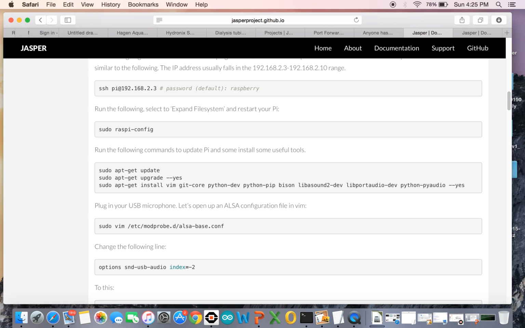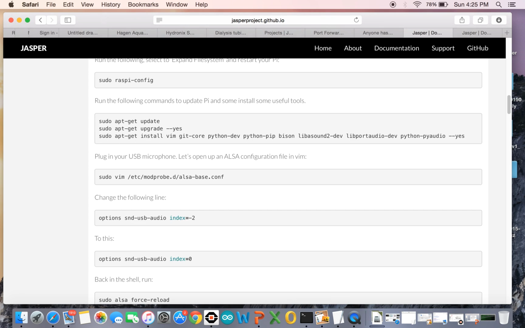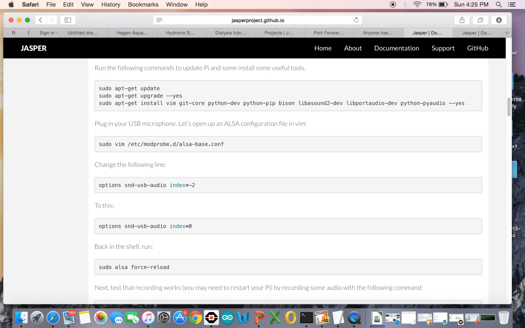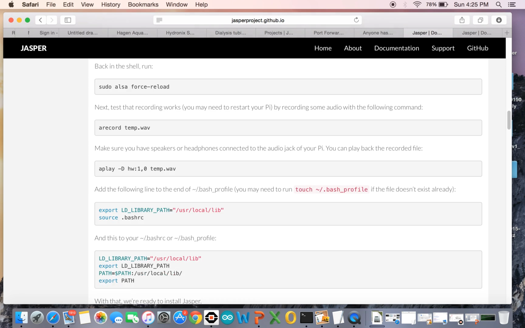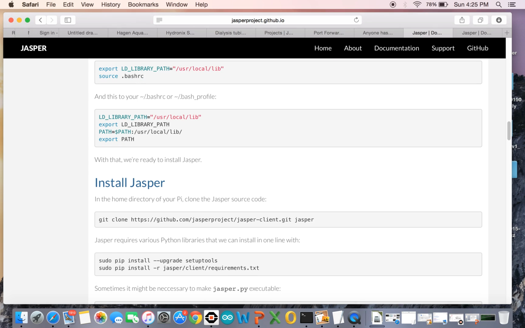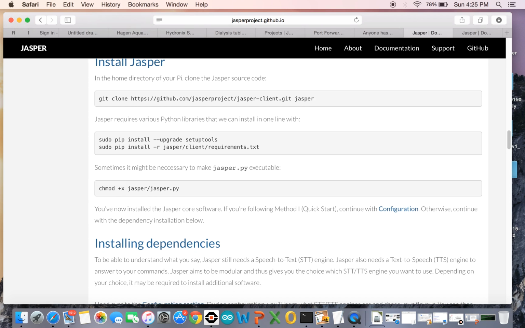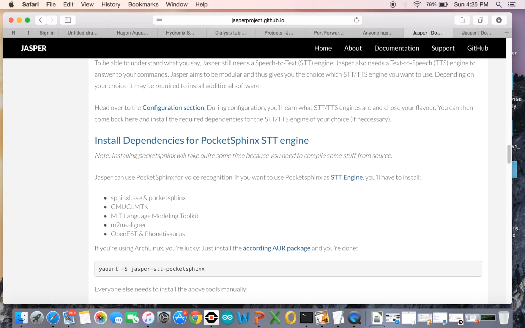And you can listen to audio now. Okay. We really don't need to do this now. Okay, yeah, you do. So instead of vim, just use nano. You guys can do this. I already had Jasper. We could just use git clone and so on. Install everything here. Install dependencies.